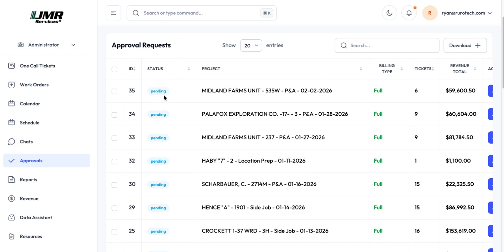So one of them is pending. You can see that many of these are. Pending status means simply that it is awaiting review by an approver.